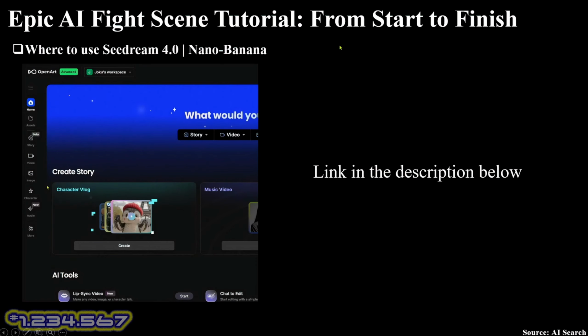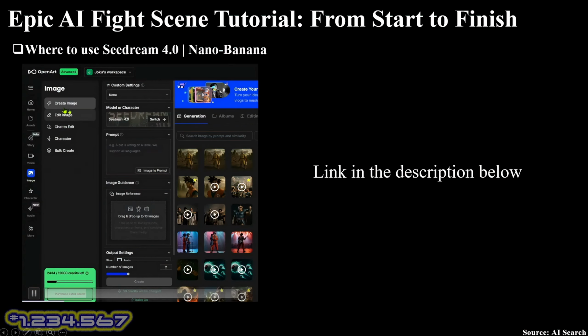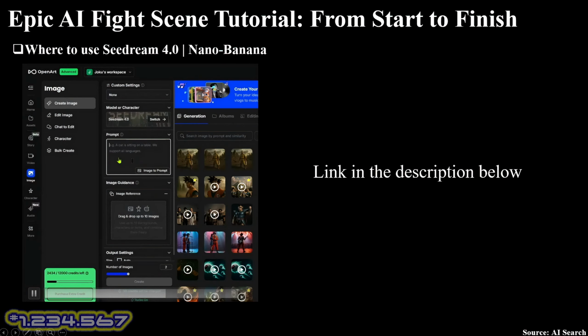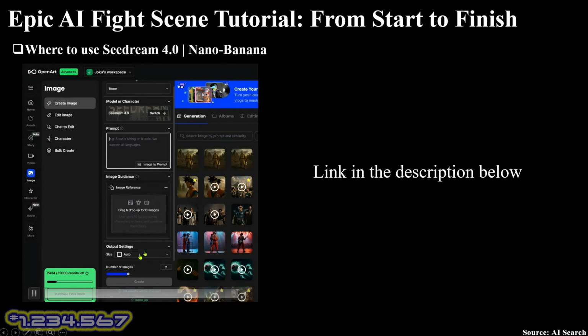To do that, one of the methods is you can go to OpenArt, click on image, click on create image, and you can select the model here. You can have Seedream, or you can have Nano Banana, and now you can use Seedream. You write the prompt, you upload the image, and you select the size or the aspect ratio. You can click create. Link in the description below.